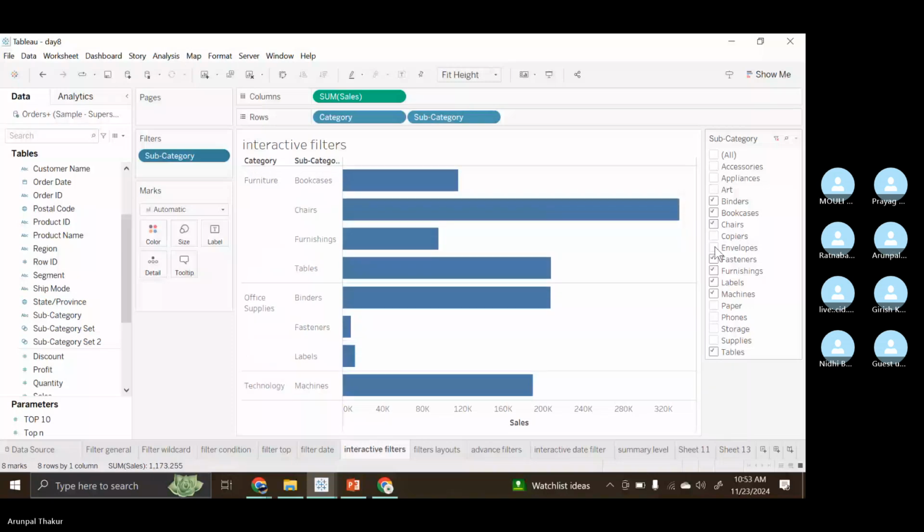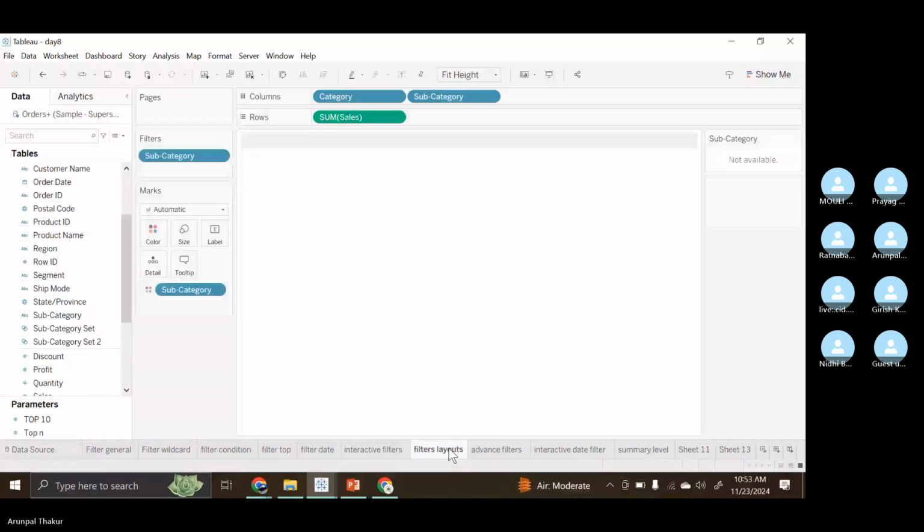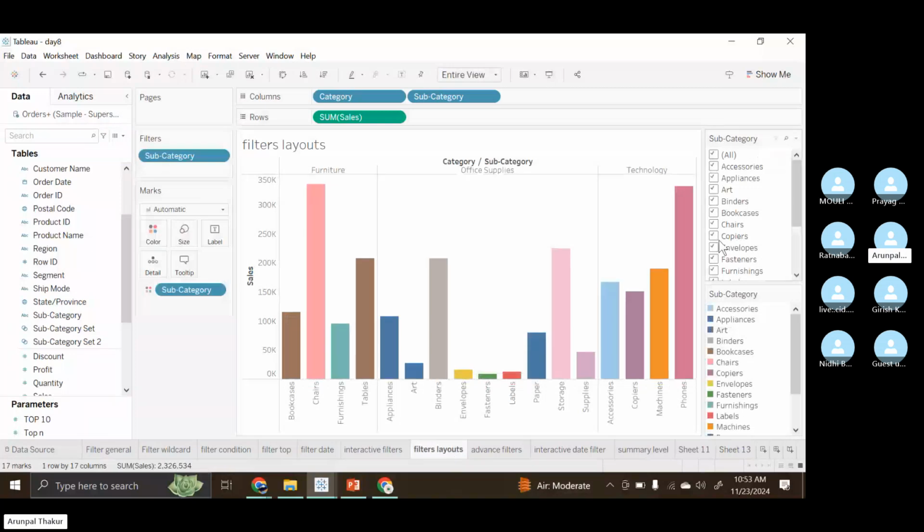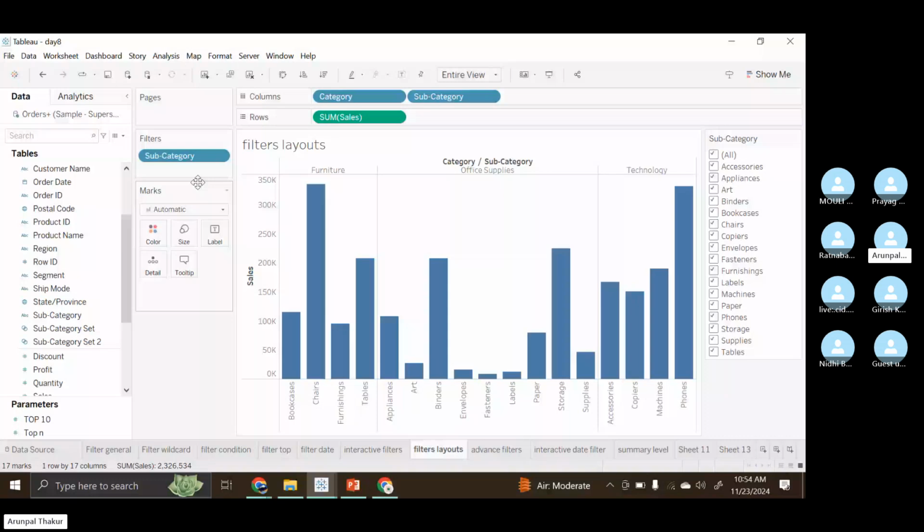Is that done? Open next one now. Create this much. Just now you created, right? Show filter. Name it as filter layouts.